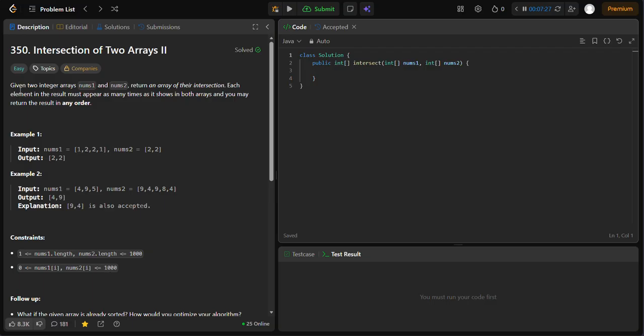The question says we are given two integer arrays, nums1 and nums2. Return an array of their intersection. Each element in the array must appear as many times as it shows in both the arrays, and you may return the result in any order.